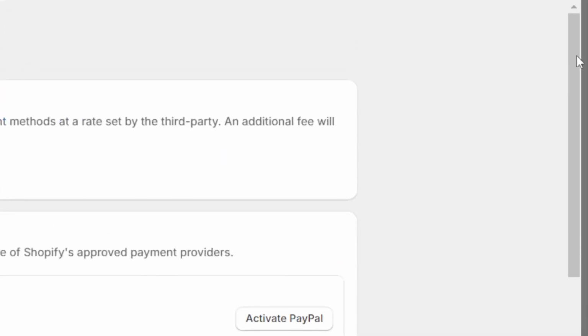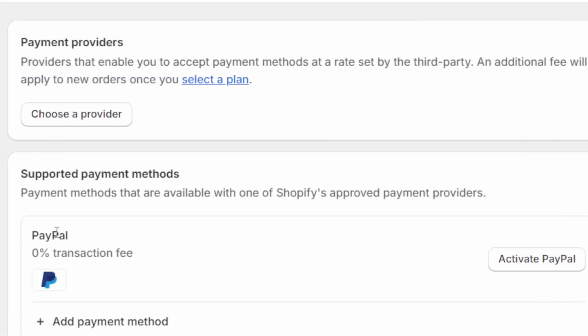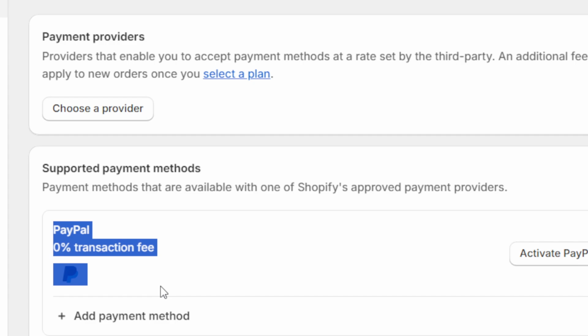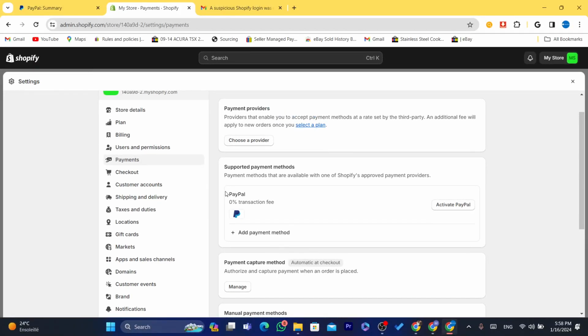As you can see, by default, I have PayPal here, but this depends on your country. Like I said, in some countries by default you will find something like Stripe or other supported payment methods, or different providers. Now for me, by default, I can see PayPal here, but what if you don't see PayPal here?